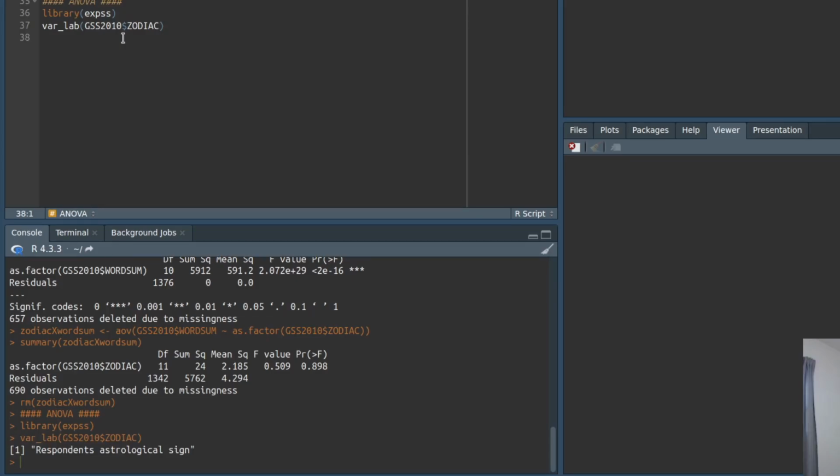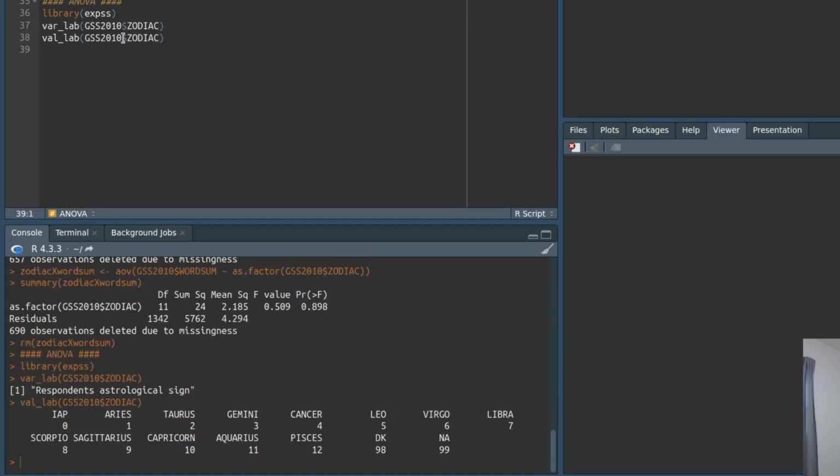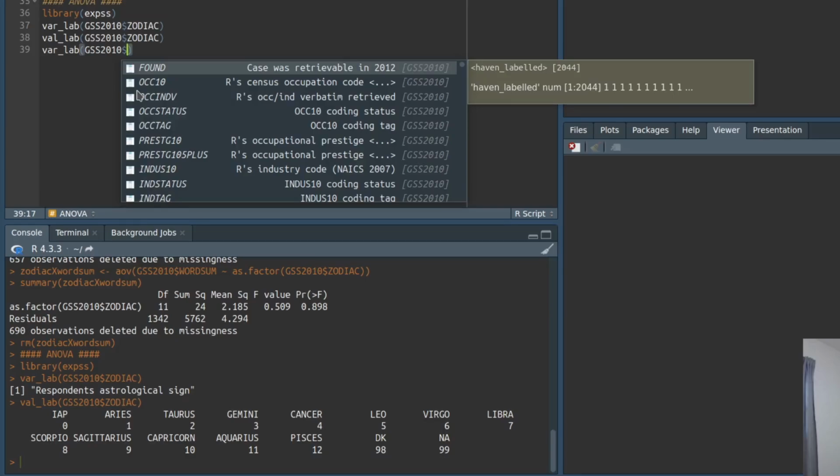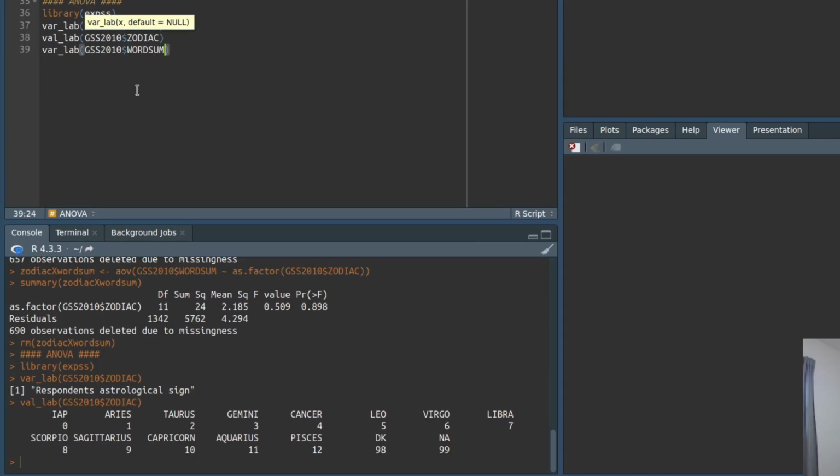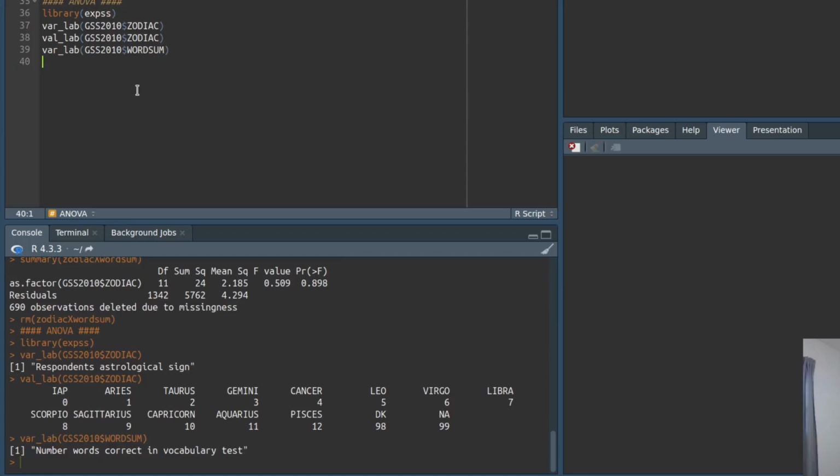And it's telling us the respondent's astrological sign, and then we want to make sure that there are more than two, right? So we're going to check the value labels, and of course it's showing us all of them. So we have everybody's astrological signs in there. For our dependent variable, we're using a different one. This one is going to be word sum. Word sum is a count of how many words the participant got correct out of 10. So it's number of words correct in a vocabulary test that they were given.